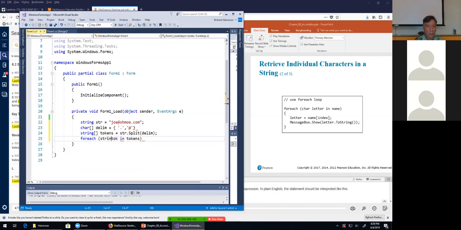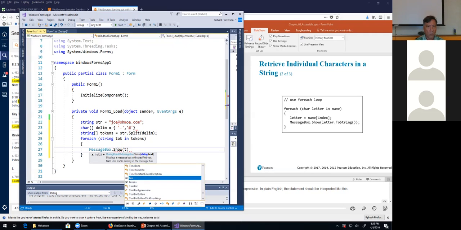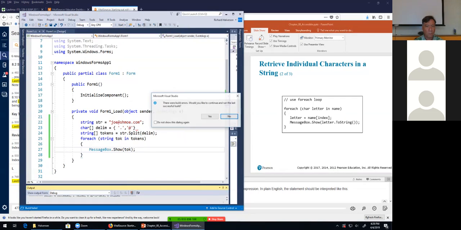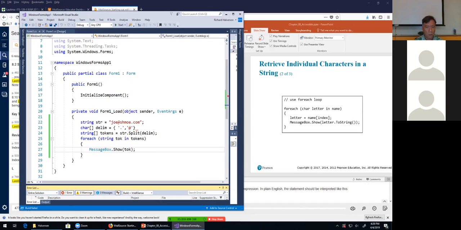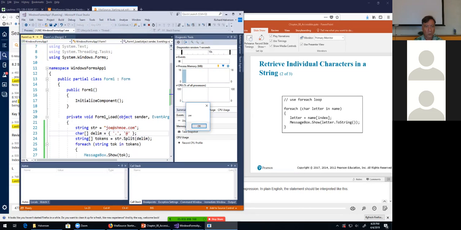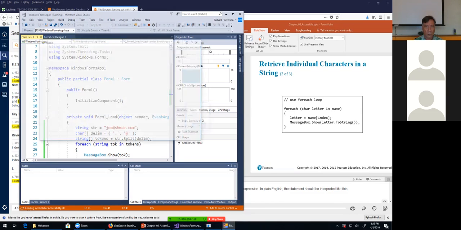So string toke in tokens. MessageBox.Show toke. And so when this runs, oh, some errors here. Oh, semicolon. Let's run it now. So first it's going to show Joe, and then schmo, and then com, and then we're done.